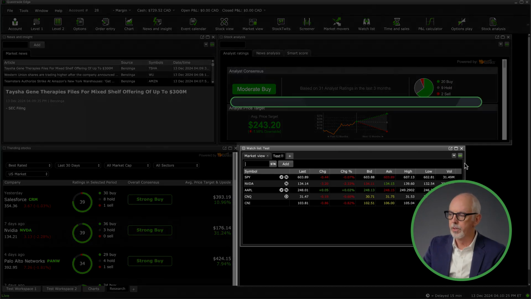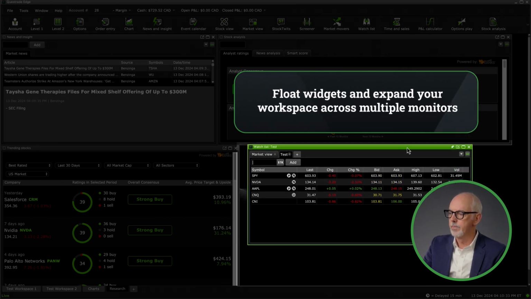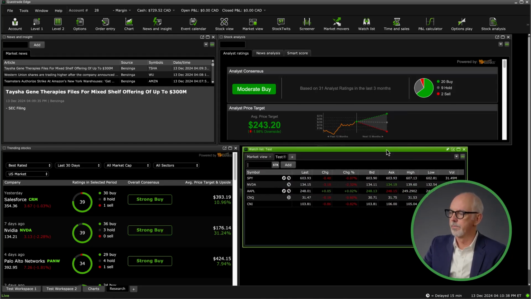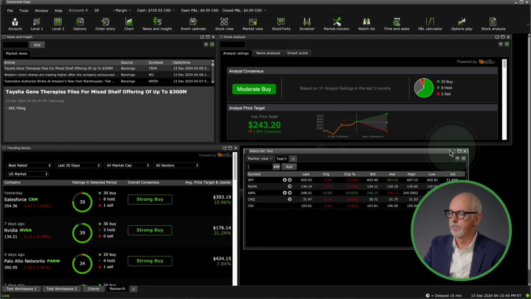Another cool feature is the ability to float widgets and expand your workspace. So when I click this button, it'll float the widget and I can then move it to another monitor, for example, if I'm using multiple monitors. If I'm finished floating a widget, I can pin it where I want it, so it can act as a reference whenever I need to see it.